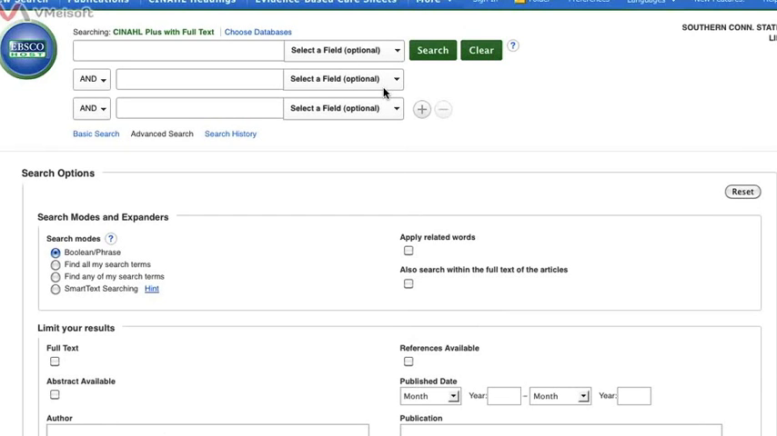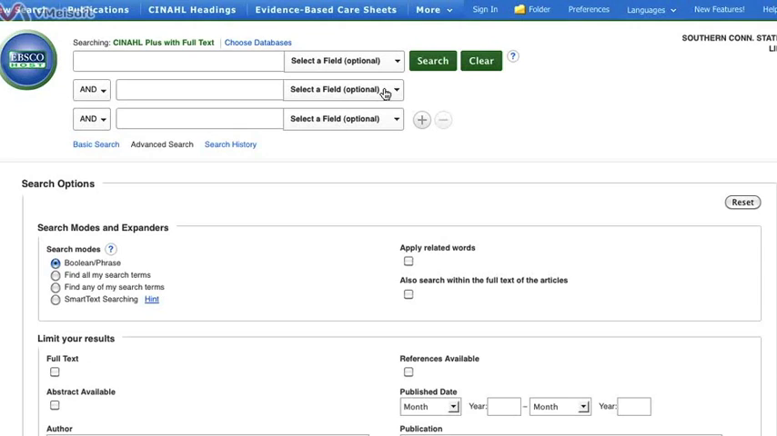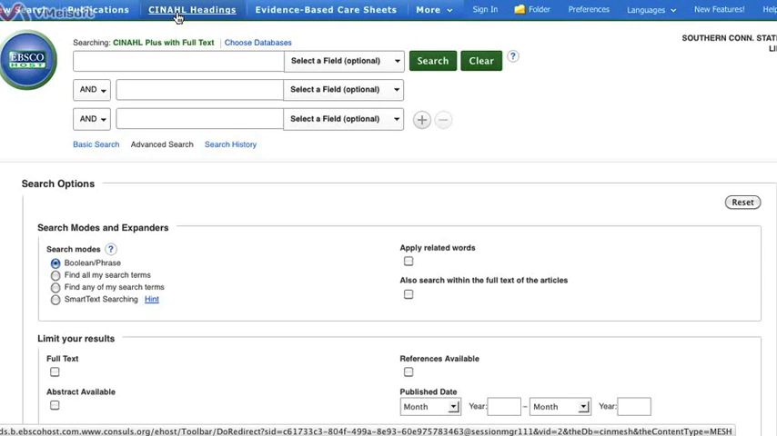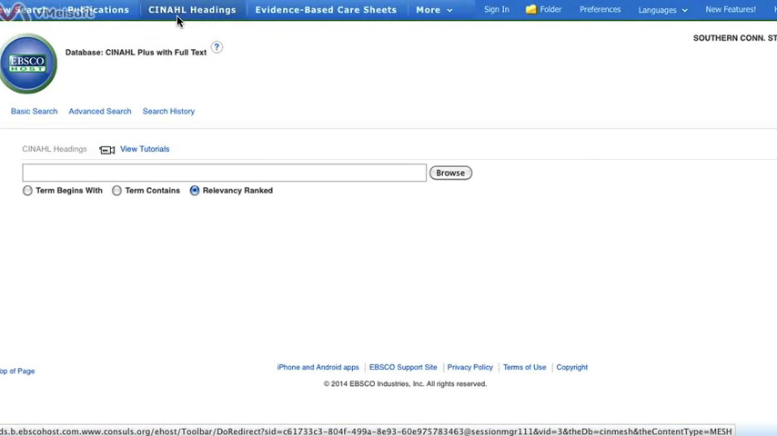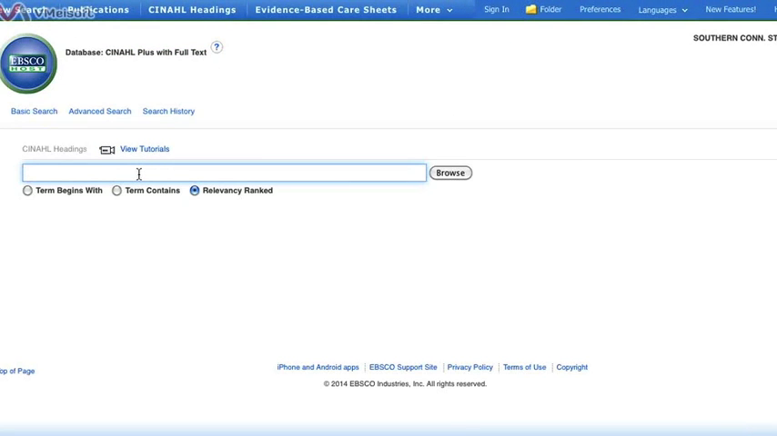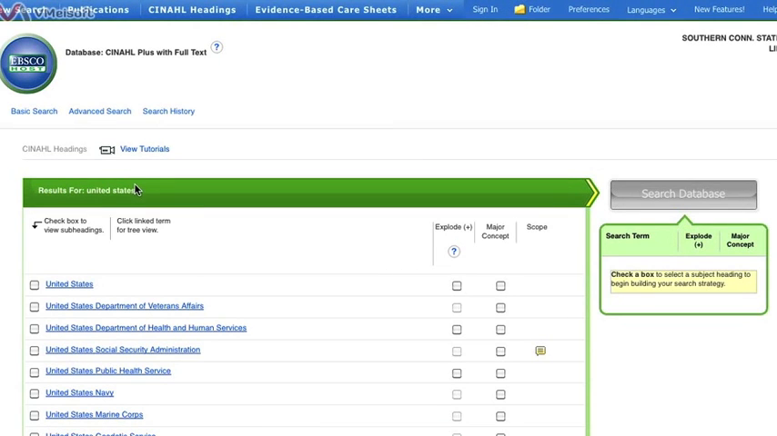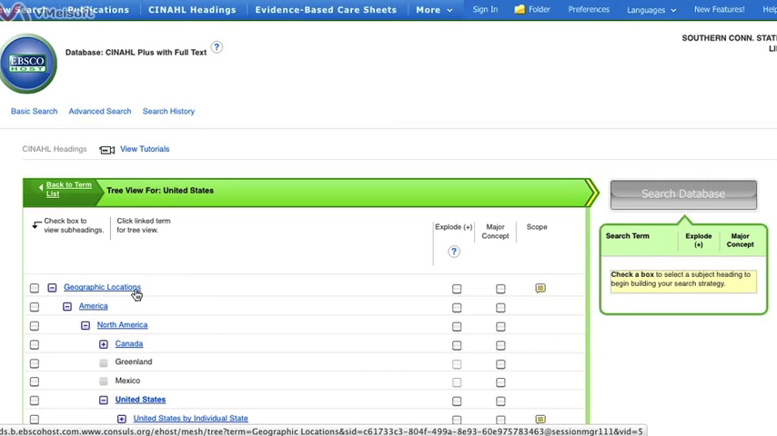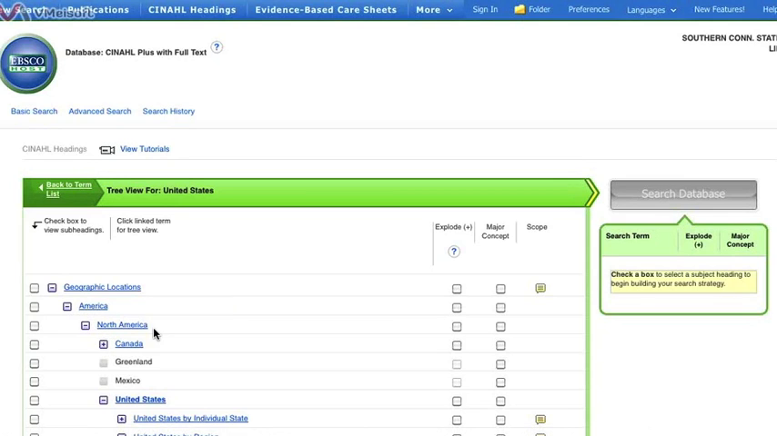The way to find where something was done is in the CINAHL headings. So remember, the CINAHL headings are terms that are given by people to the articles. If we look up, for instance, United States, and then click on that, because I want to see the hierarchy, we get geographical locations: America, North America, Canada, and United States, Greenland, Mexico, etc.